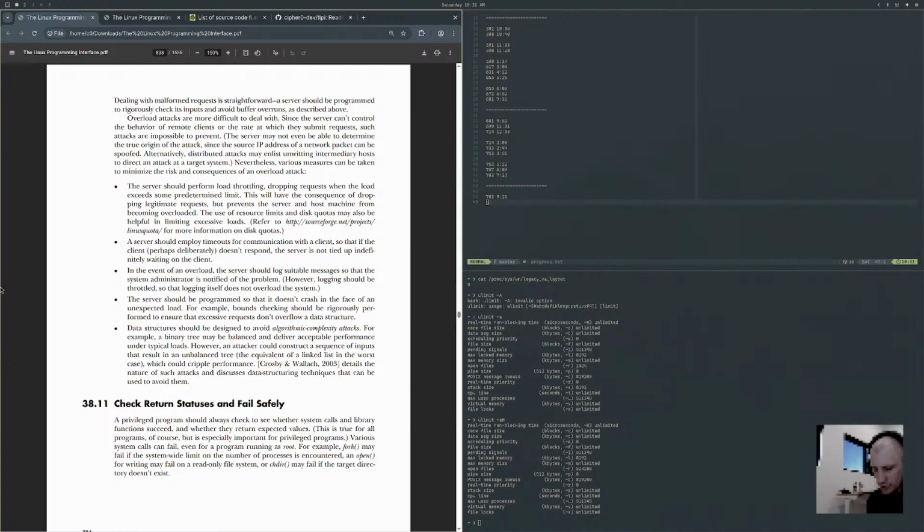The server should be programmed so that it doesn't crash in the face of an unexpected load. For example, bounds checking should be rigorously performed to ensure that excessive requests don't overflow a data structure. Data structures should be designed to avoid algorithmic complexity attacks.